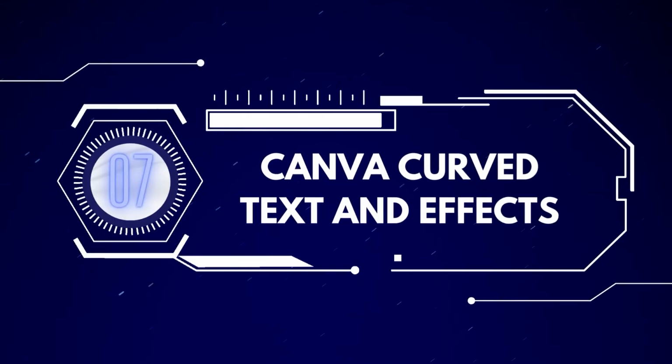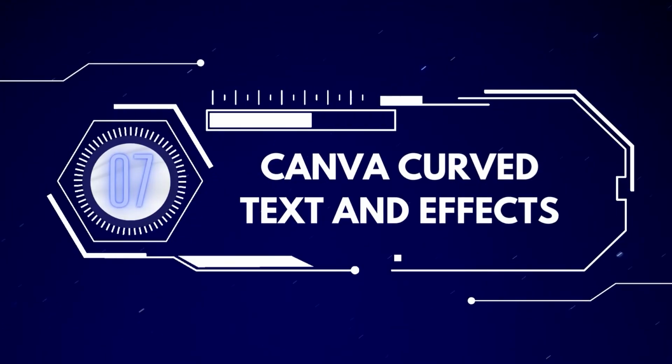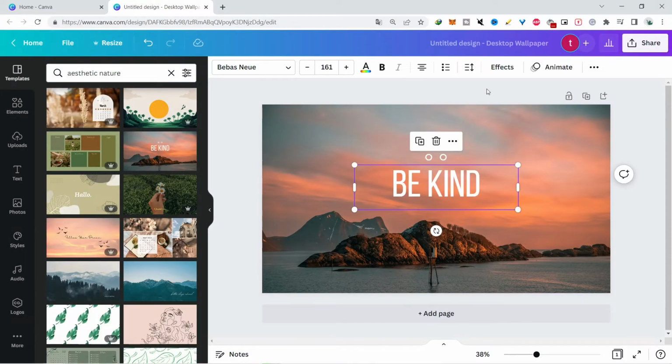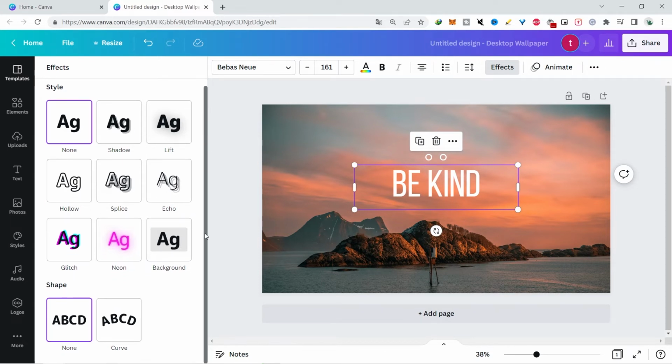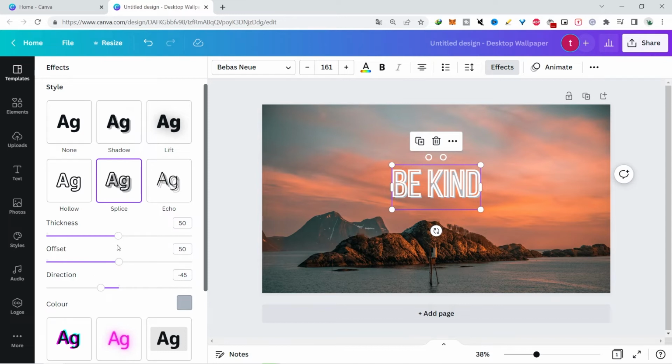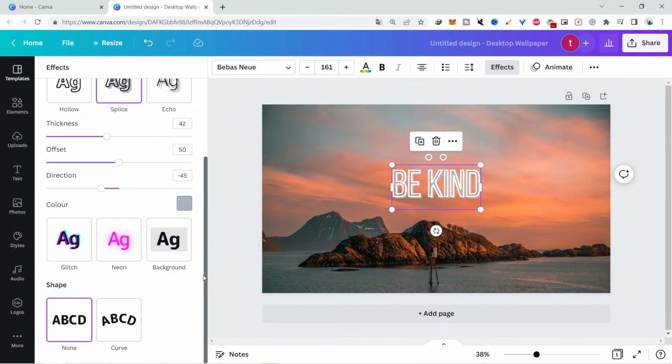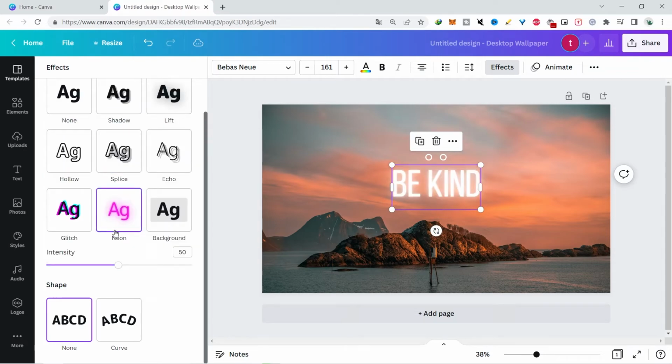Tip and tricks number 7 is Canva Curve Text and Effects. Click on a text element in your design. Choose Effects. You may add several effects to your text such as shadows, hollow, echo, curve, neon, glitch effect, and so on. Under shadows, you may change the shadow's hue, direction, offset, blur, and transparency. It's fantastic for producing 3D effects, in my opinion. The curvature effect allows you to change the degree of curve on a slider bar. It's useful for creating logos.